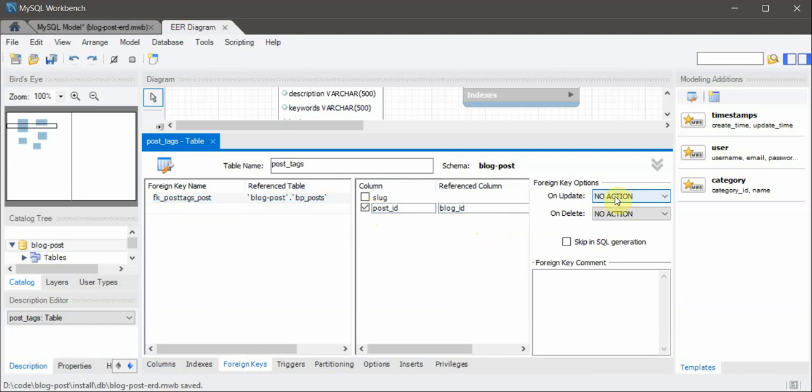So what we want is, if the post gets deleted, if the post gets updated, we need to update this child table. If the post gets deleted, we want to delete all the relations. If a post does not exist, we don't care about the tags that are associated to it. So it's not just deleting the tag, it's just breaking the relation with those tags.